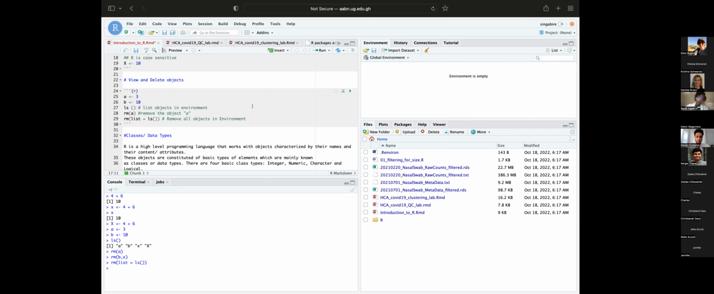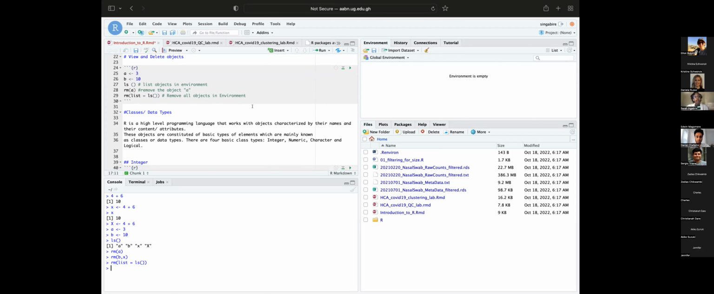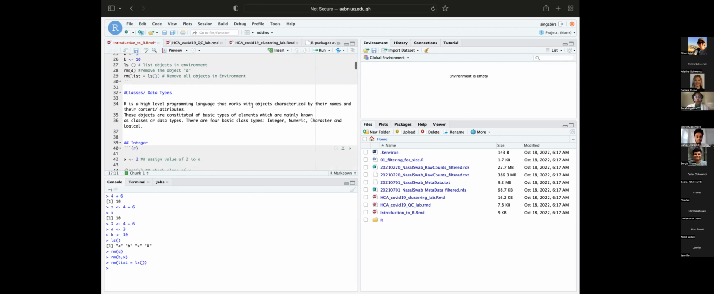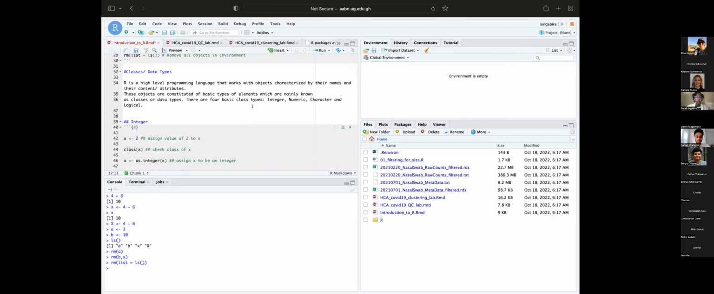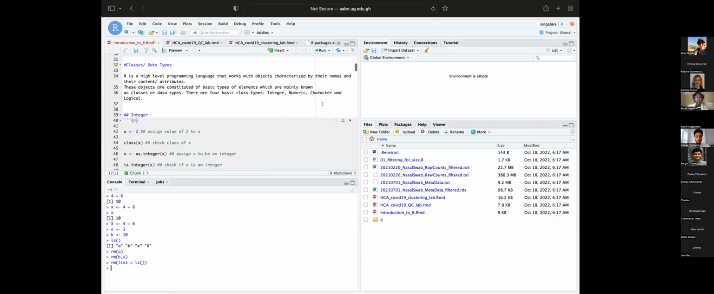So those are the cool things that you can do with R. Now let's talk about the classes or data types, the ones that we saw yesterday. R is a high-level programming language, and it works with objects that are characterized by their names and their contents, as well as their attributes. These objects are constituted of basic types of elements, which are mainly known as data types. There are 4 basic class types. We saw that there is integer, numeric, character, and logical.